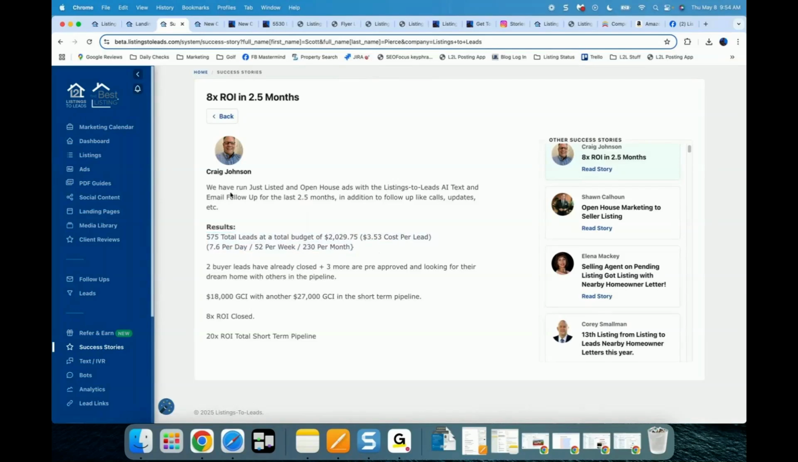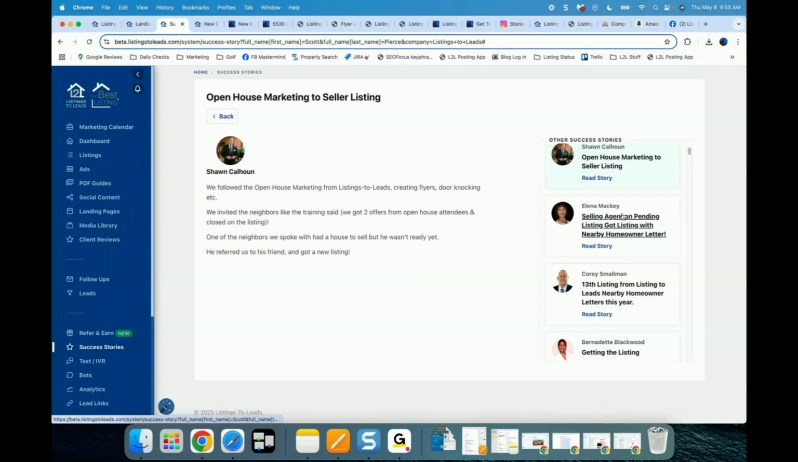And so here, and this is very typical, all right? He only just listed an open house, all right? And I spent $2,000, all right? $2,000 over 2.5 months. That's not a lot, all right? That's like $800 a month, so about $200 a week. Already closed $18,000, all right? And another $27,000 in the short-term pipeline. You're going to get bad leads. You're going to get good leads. That's just how it is.